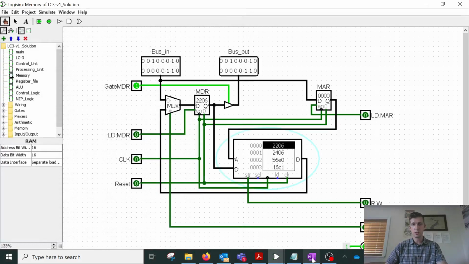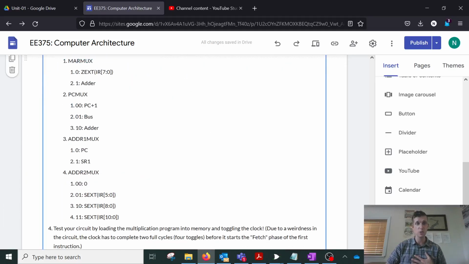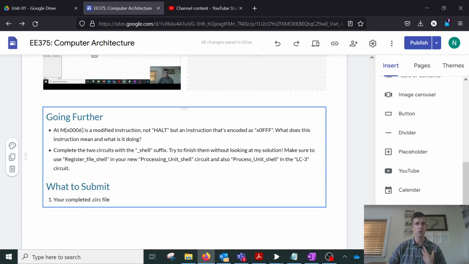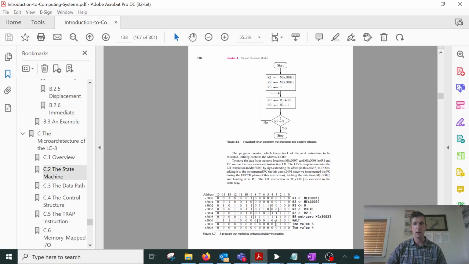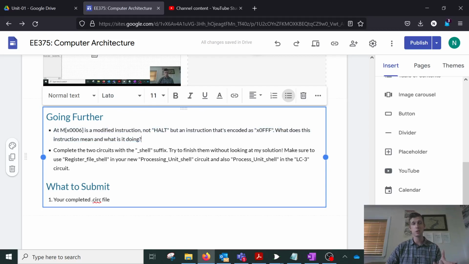When you're finished, there are a couple of things you can do if you want to go further. I made, for instance, one change to the program. I changed the halt instruction to something different. So you can take a look at that program and see what it is and what it's doing.